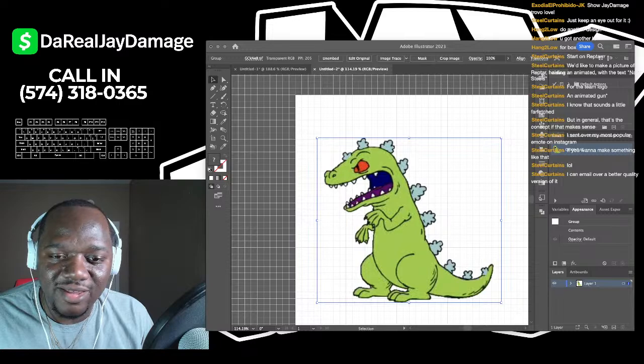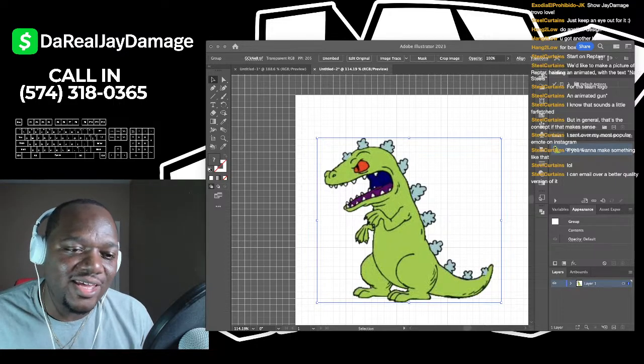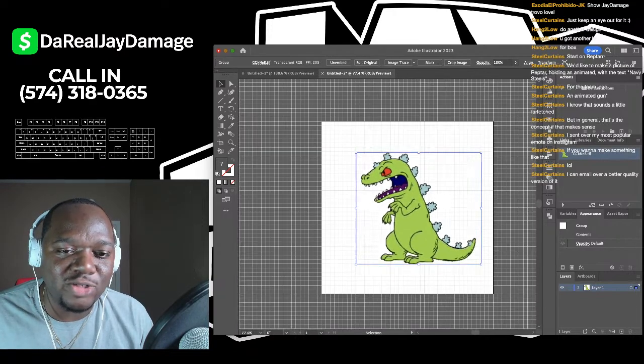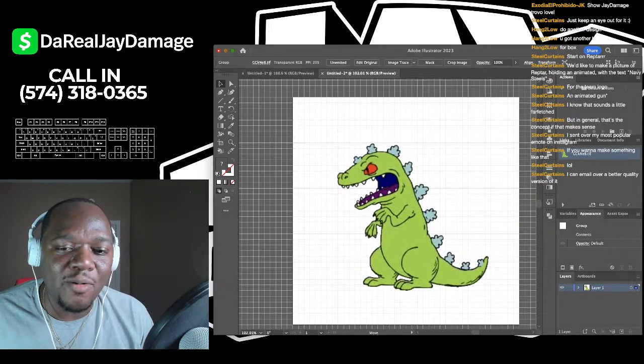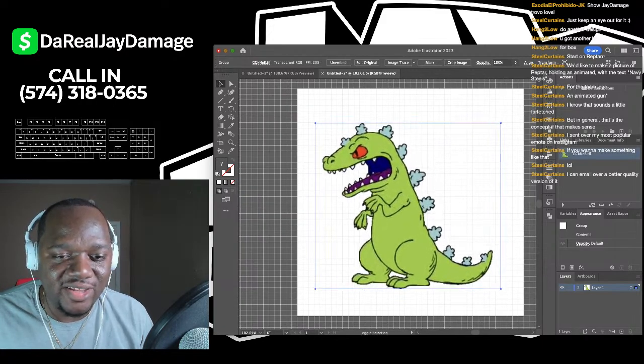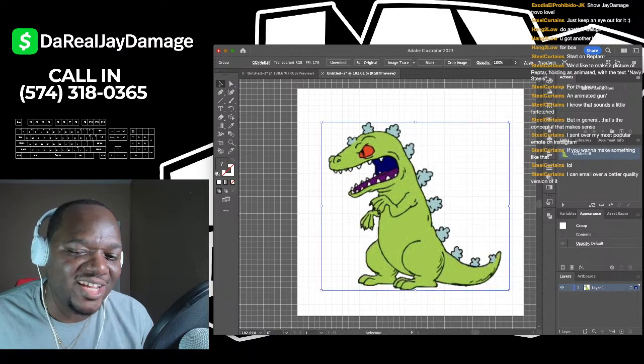It said, we'd like to make a picture of Reptar holding a Call of Duty gun with the text Navy Steels. Yeah, I'm going to have to work on that off stream. It's only because something like that, I want to make sure it looks really good. You know what I'm saying? Something that when you see it, you're like, oh, okay, this is dope. Something that looks custom. Not something like what I'm doing on stream.